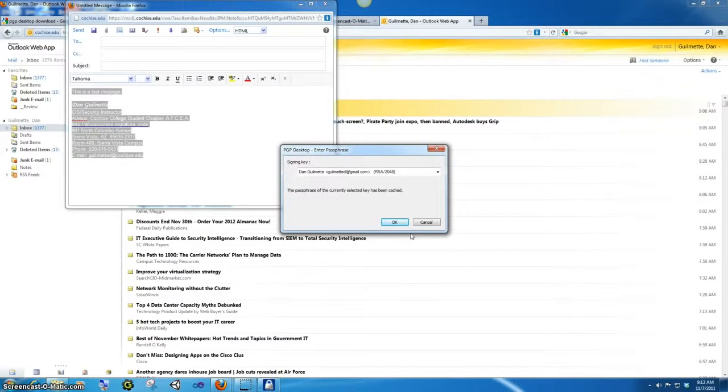Since I've already typed in my password, it's cached, but if I had more than one key, I could select the appropriate key. Now remember, you can use any key with any email address. For instance, I would send this in my Cochise account and I'm using Gmail. That's fine. When you use the clipboard method, there's no connection between the two, but you should always use your default email if you have more than one.